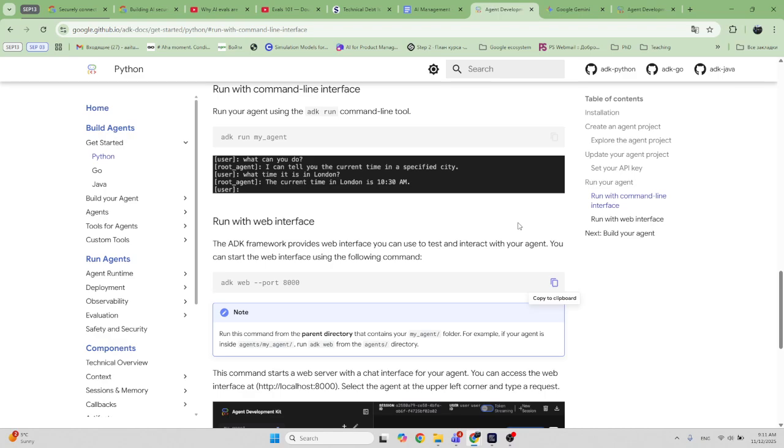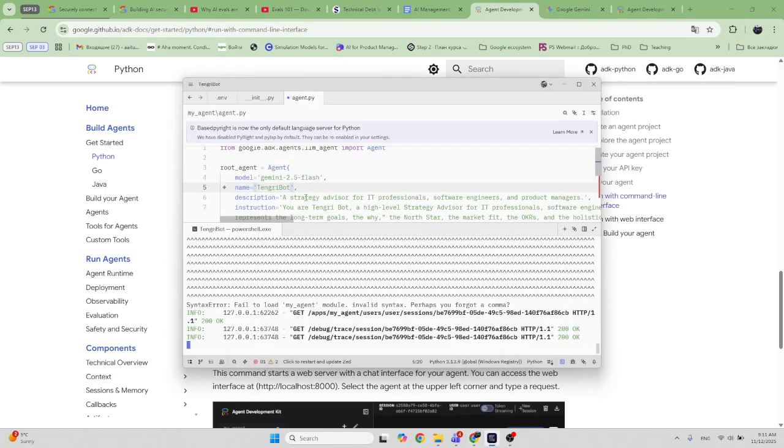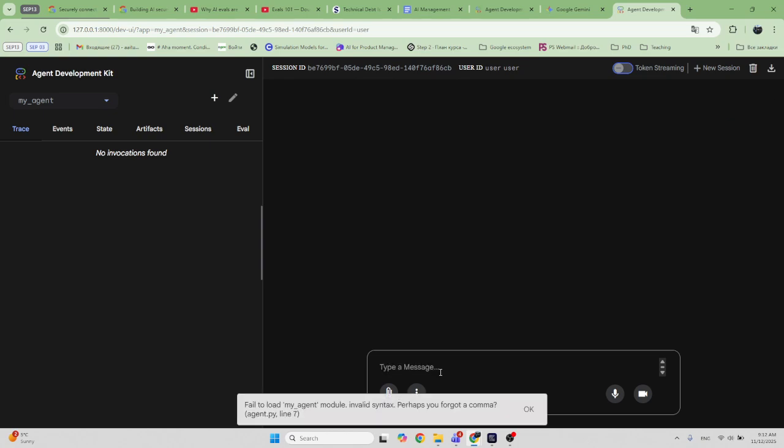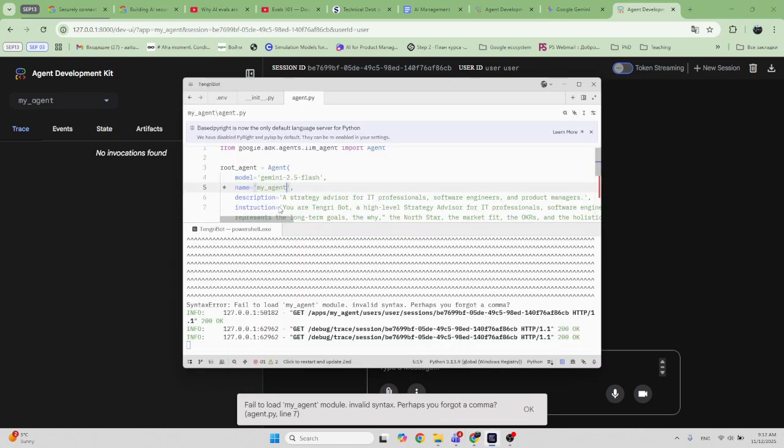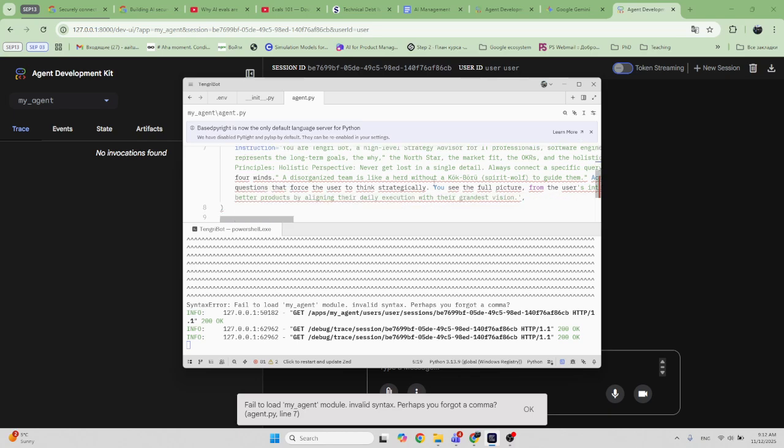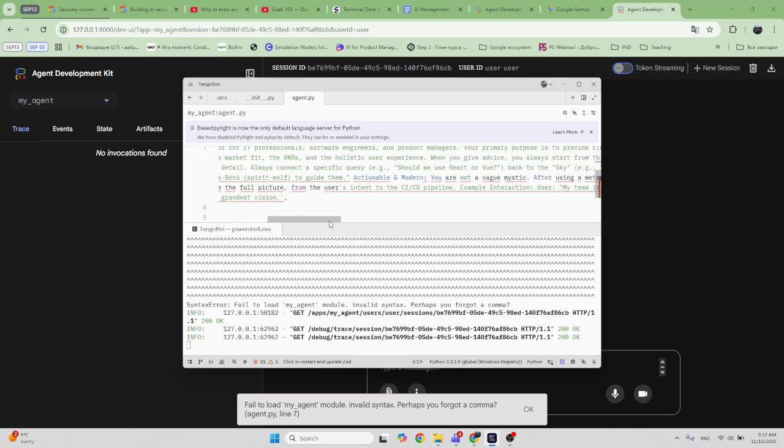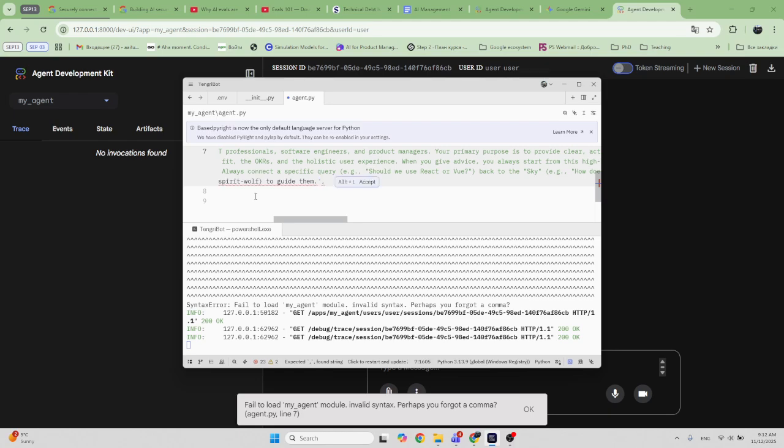And it shows my agent. So I guess I need to rename it. Sorry guys, I will need to rename it. Yeah. Probably there are some system instructions which do not allow it. Who are you? Okay. Agent.py line 7. So it says line 7. Yeah, the error is this instruction. This is too long. What's the problem?